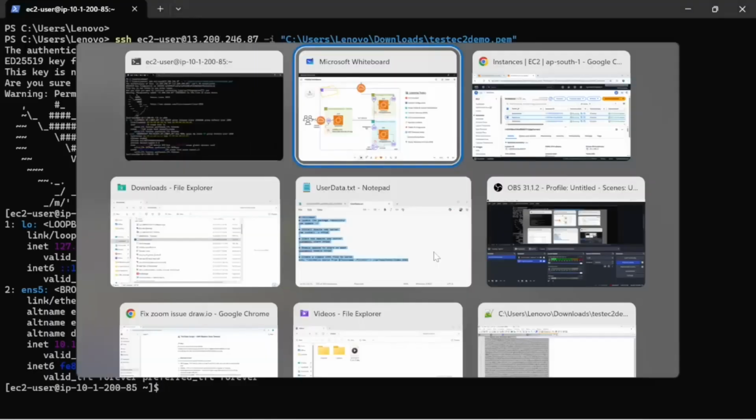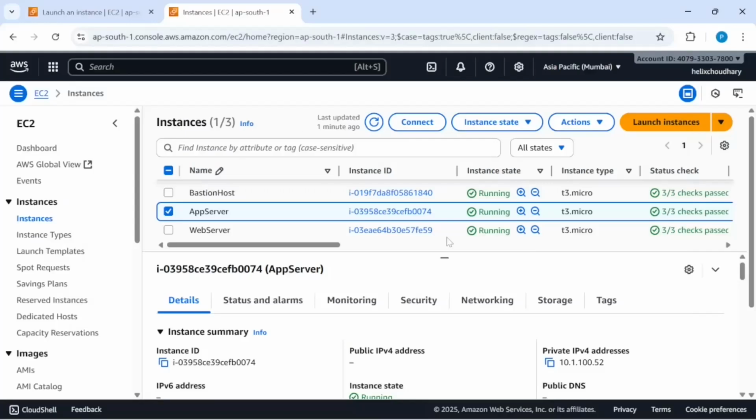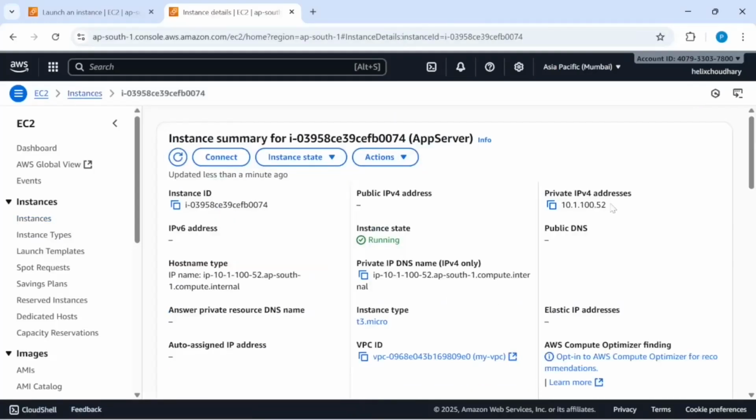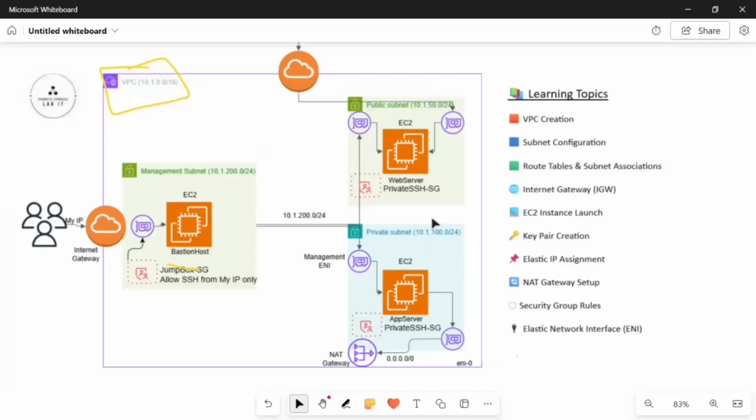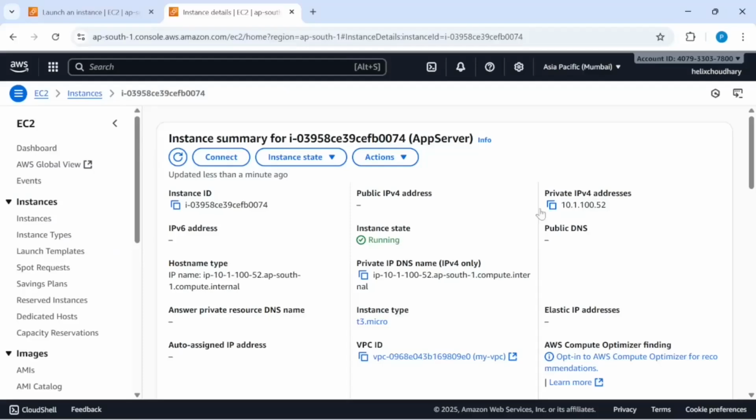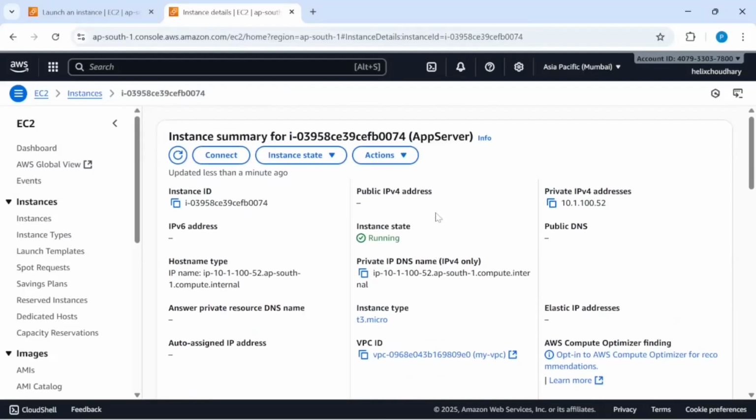This server, the app server, only has this IP address 10.1.100.52, from the 10.1.100 subnet. So how do we access this? If you want to SSH, how can we access this EC2 instance? We don't have an IPv4 public address, right?